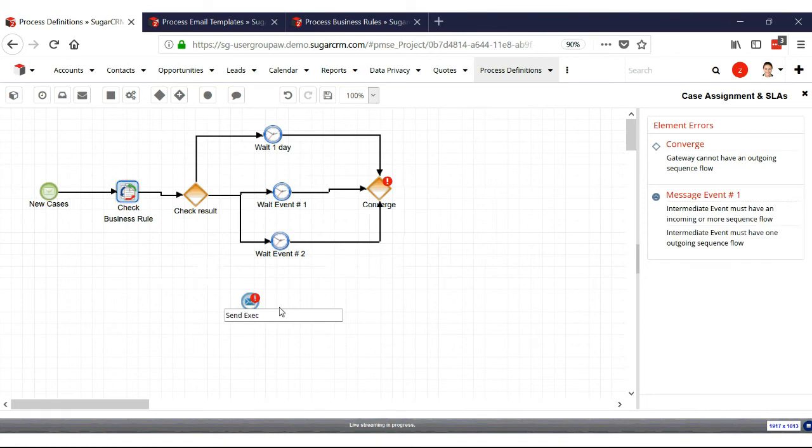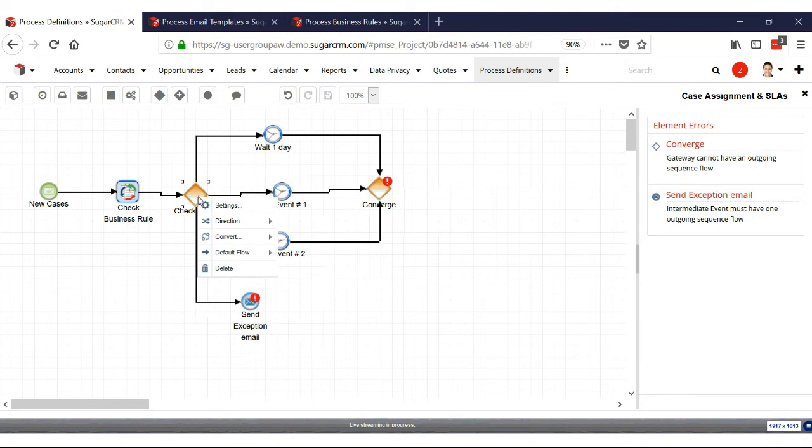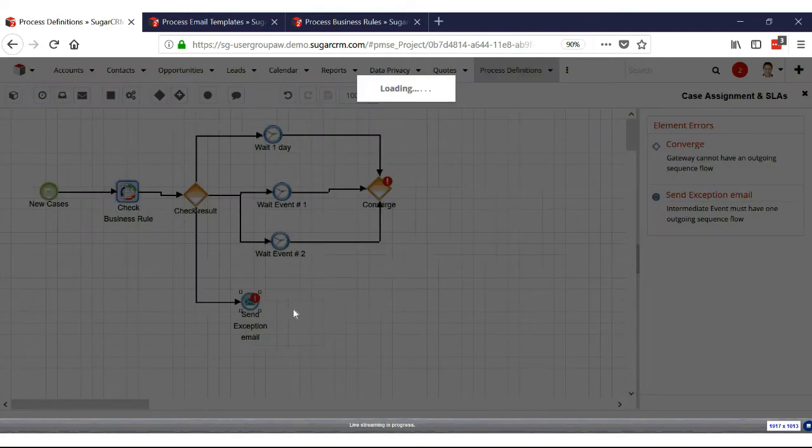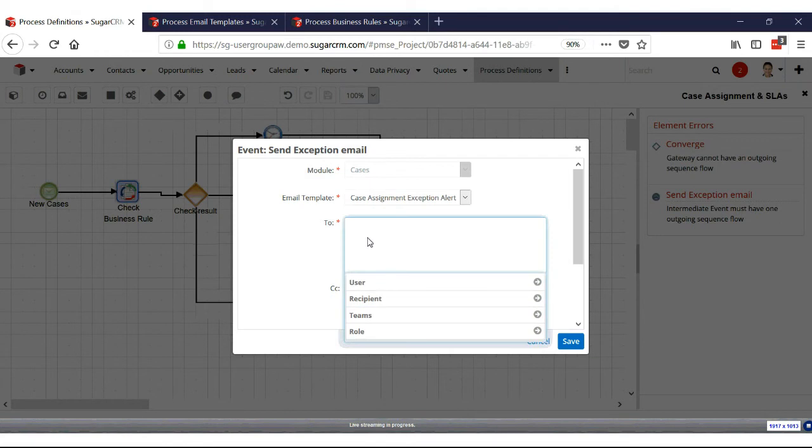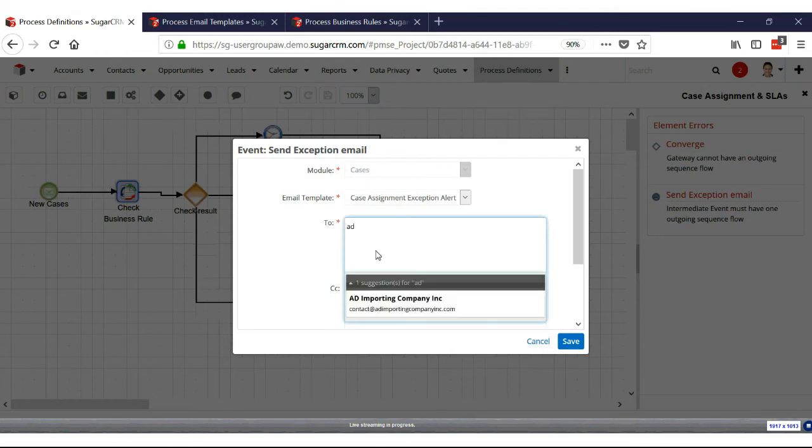And what I would do is I would make that my default action. If none of my conditions are true, it doesn't equal 1, it doesn't equal 2, it doesn't equal 3, then I want to go to the send exception email branch and send an exception email with my appropriate email template to the appropriate person. In this case, I'm going to do my admin, which I think her name is Jen. There we go.